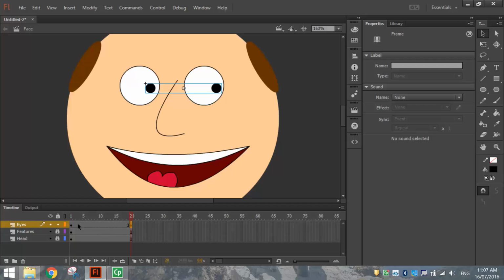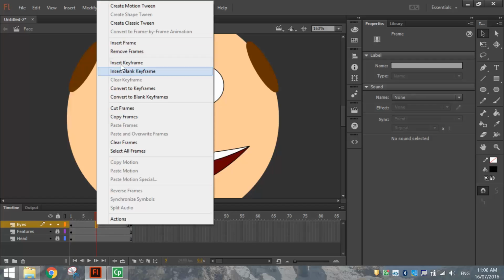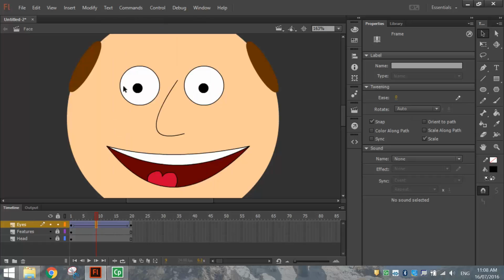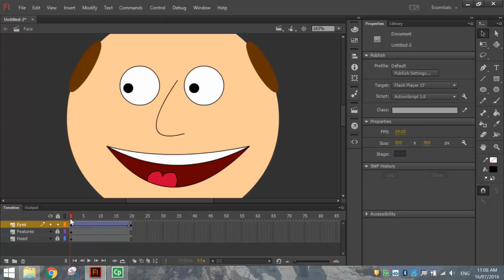Right click anywhere between those two keyframes and make a classic tween. You should have your first animation. So let's go back to the start and press enter. Those eyes move nicely across the page.